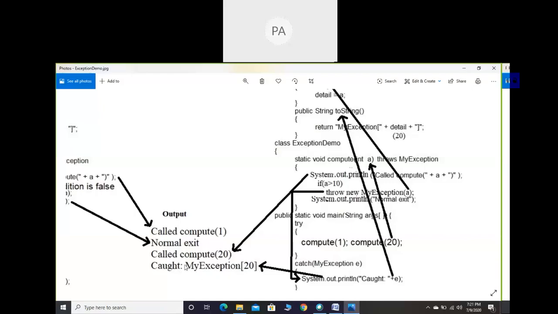See, this colon symbol we have written inside the double quotes, so it is printed. It is not from the Java class library or exception classes library. We have written it in the println, so it is printed. So our error message is MyException[20], a neat message. Understood? Now you can copy this program.